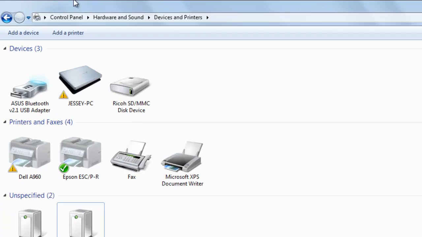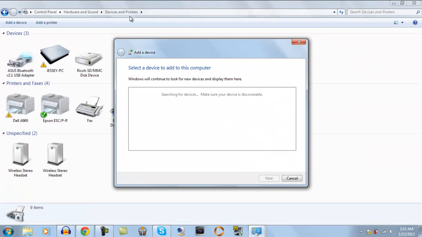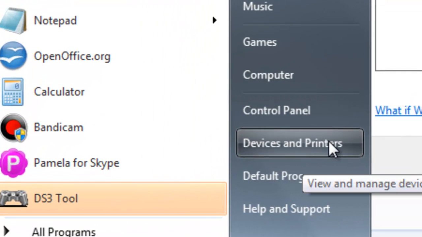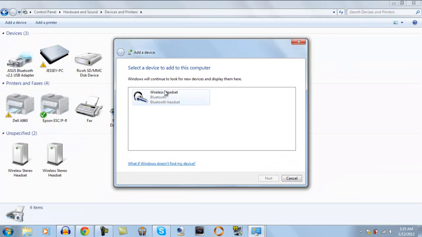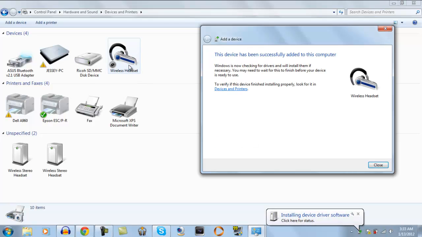So once it's done that, what you want to do is click add a device from your devices and printers, which can be accessed by hitting the start menu and going to devices and printers. But as you guys can see, there's my headset, so I'm going to click next. And from here it's going to start installing the software, so you guys can see there.